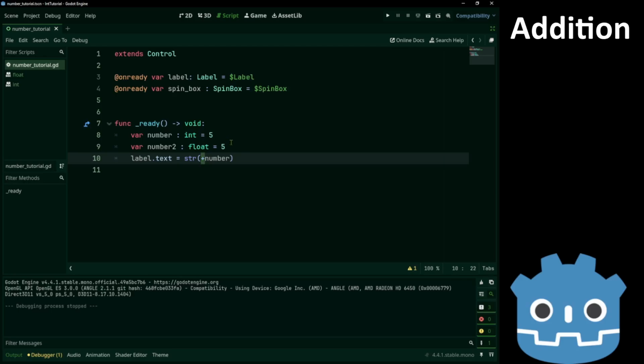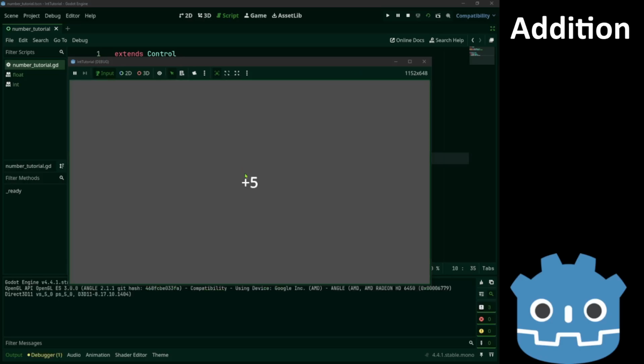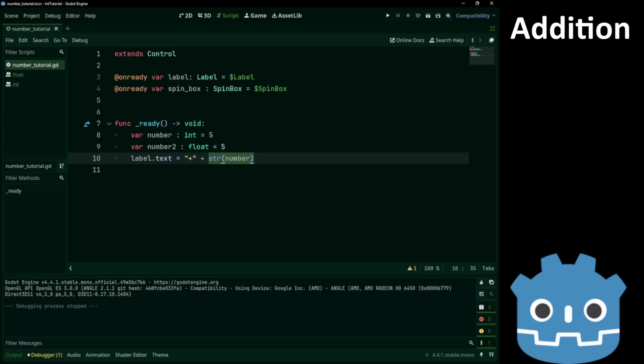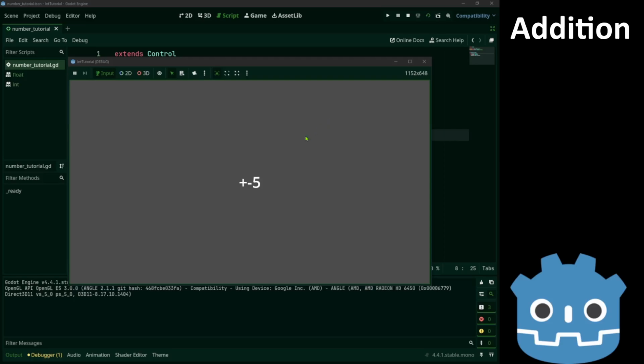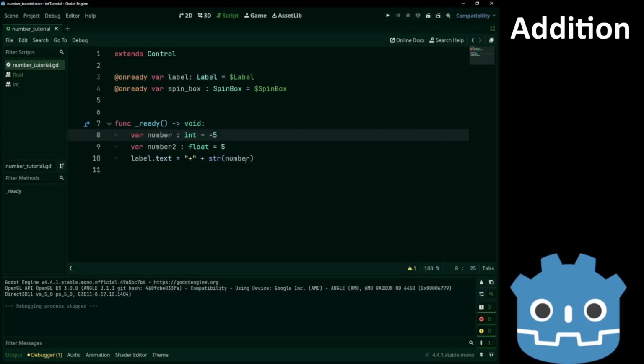If we want our text to write plus 5, we can concatenate two strings. So this plus will appear in the label in front of this number. Plus 5. However, if the number is negative, we get plus minus. We can easily solve this with a ternary operator.